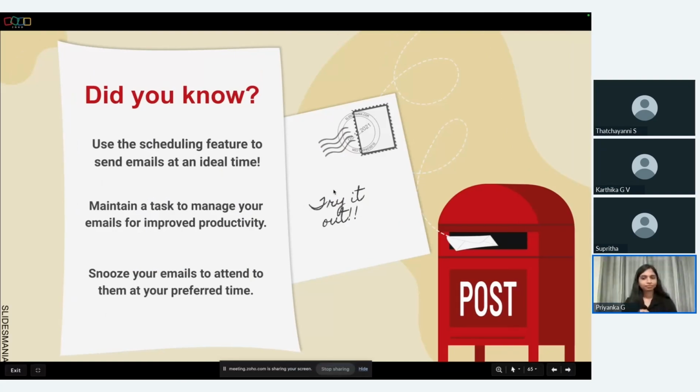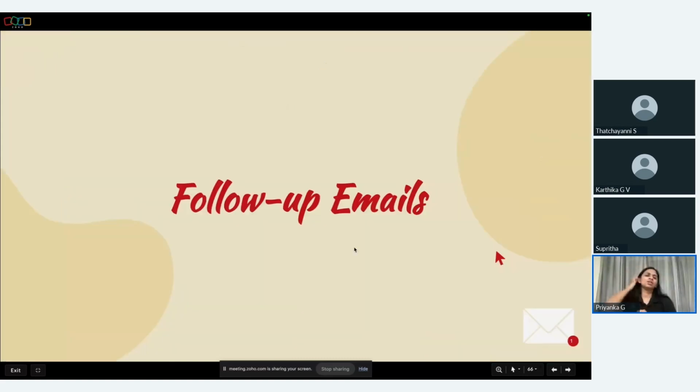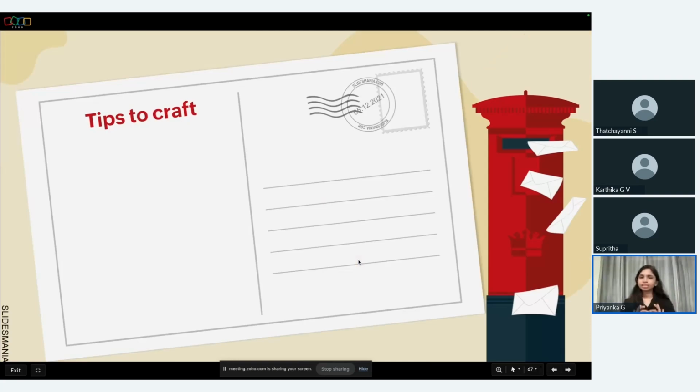Now moving forward, you have follow-up emails. So now you may ask, sending emails, following up emails, what's the difference? Following up is when you send an email and you are expecting a reply from the particular person. If you haven't got one, you can send a follow-up email for that. Or if you want to follow up on a particular topic, you can send one. When you compose a follow-up email, you have to keep these things in mind.